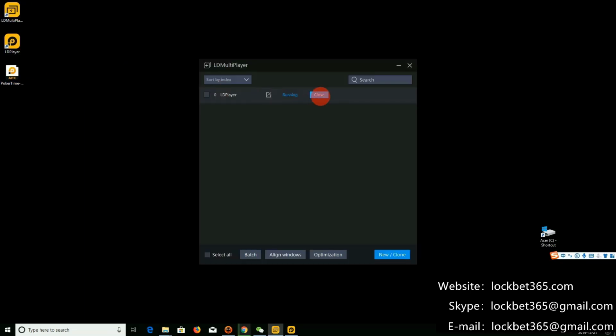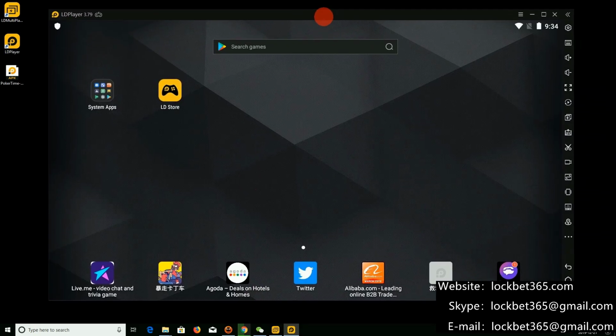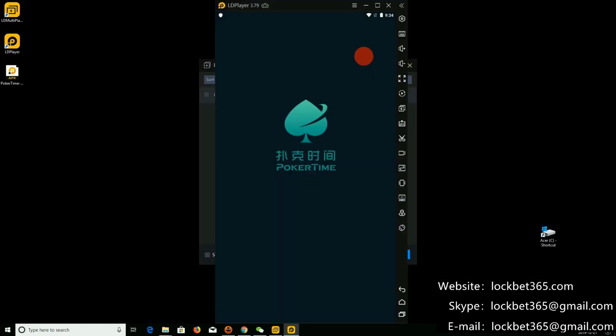And I want you to click on LD multiplayer, and you're gonna see now this is the desktop for your emulator, for your mobile emulator. And I want you to drag the pokertime APK onto the desktop. And once you see the pokertime icon pop up, that means the installation is complete. So you can go ahead and click on it, and this is going to launch the app. And there you go. That means you successfully installed pokertime.